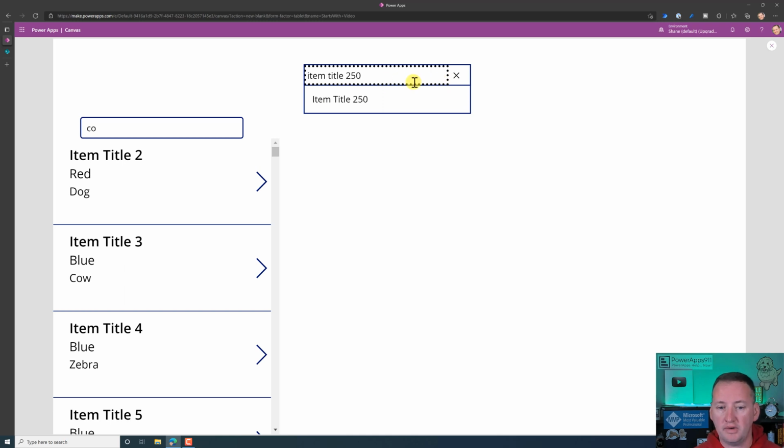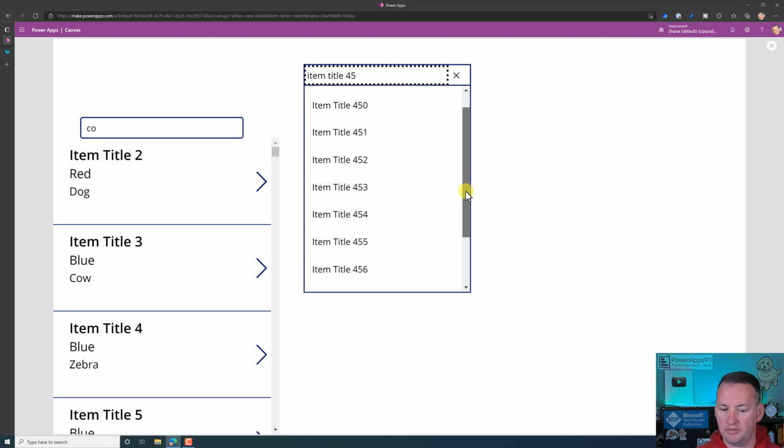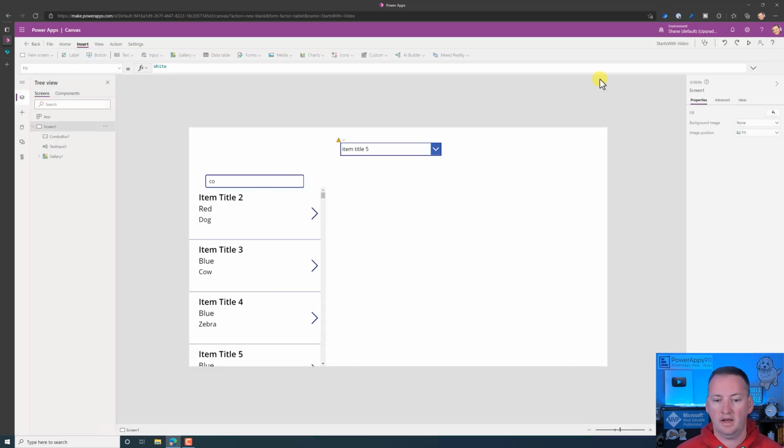But look, now if we search for item title 250, we literally only get item title 250, because it's not delegable, so it's only searching the first 250 items. If we do 45, I get 45, 450, and it stops at 459. If we try item title 5, we only go to 50, or 501. The reason is that 501 is the 500th record because I started at 2 for some bizarre reason. Don't overthink it. I promise delegation is not working.